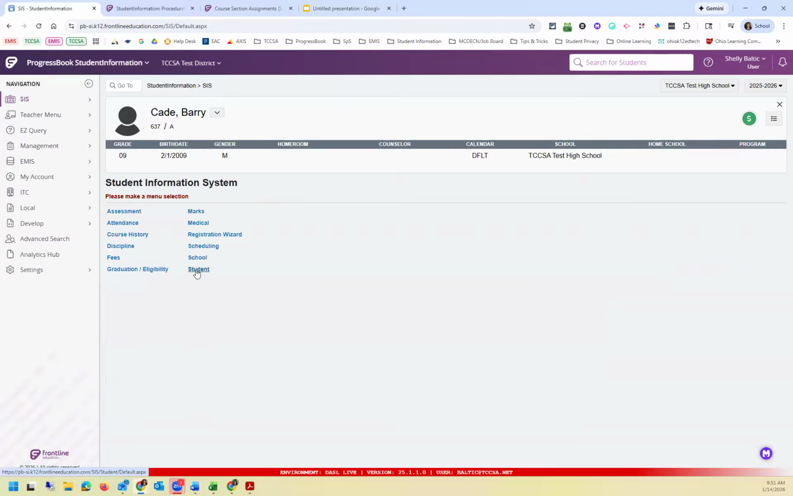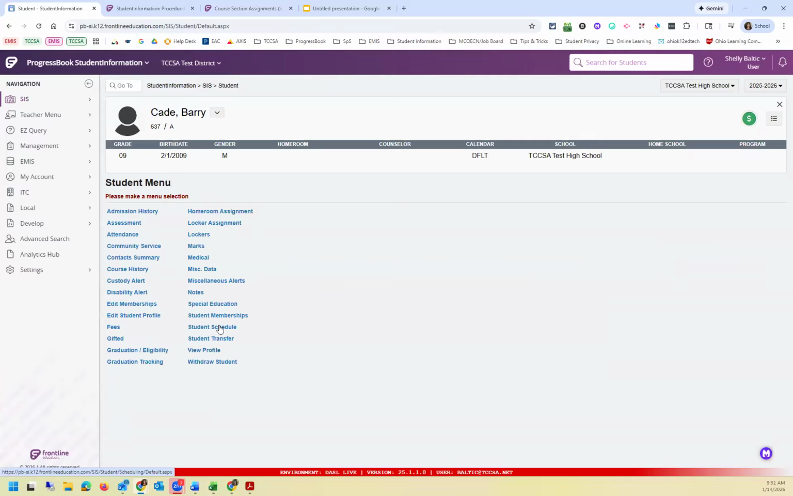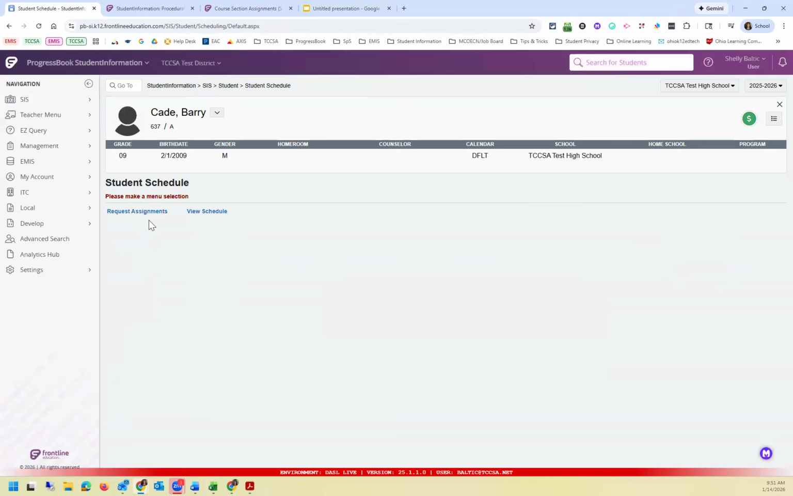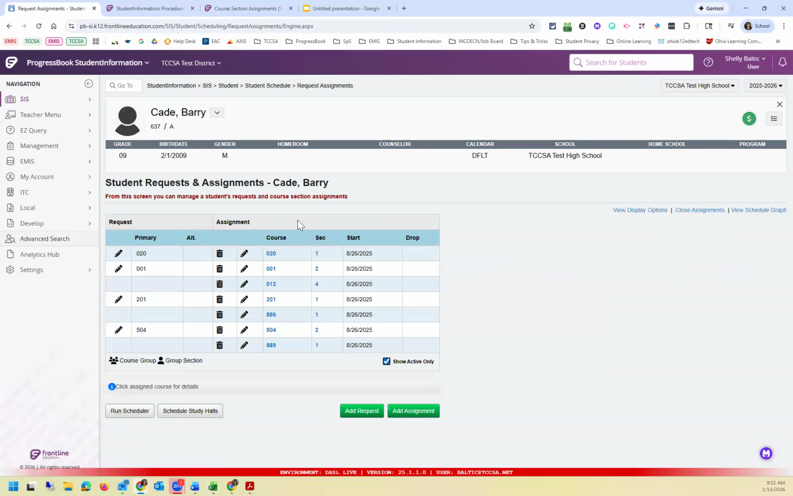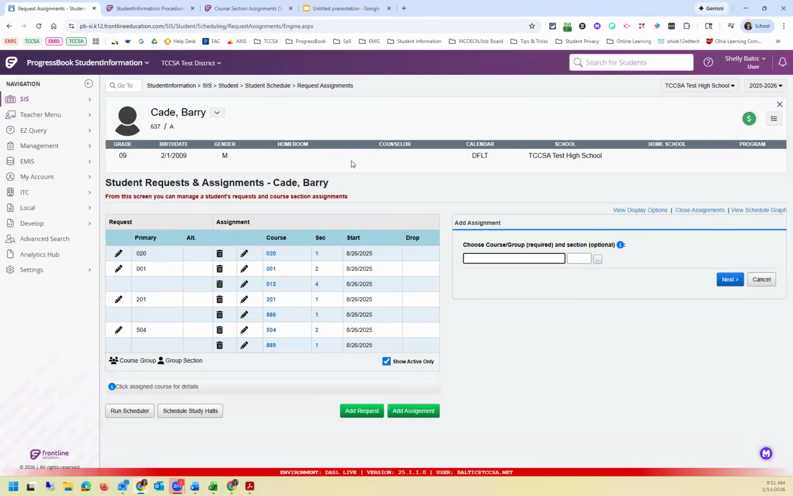So if I go into my student screen, I go into my student schedule and then my request assignment screen where I was. Okay. So you can see if there's requests and if they've been fulfilled, but I can directly add an assignment from here. So if you're working on something and say you're adding the requests and you're like, oh, this kid just needs to take art, I'm just going to put it in. You can just add it. So I'm going to click on add. You'll see it pops up on the right-hand side.